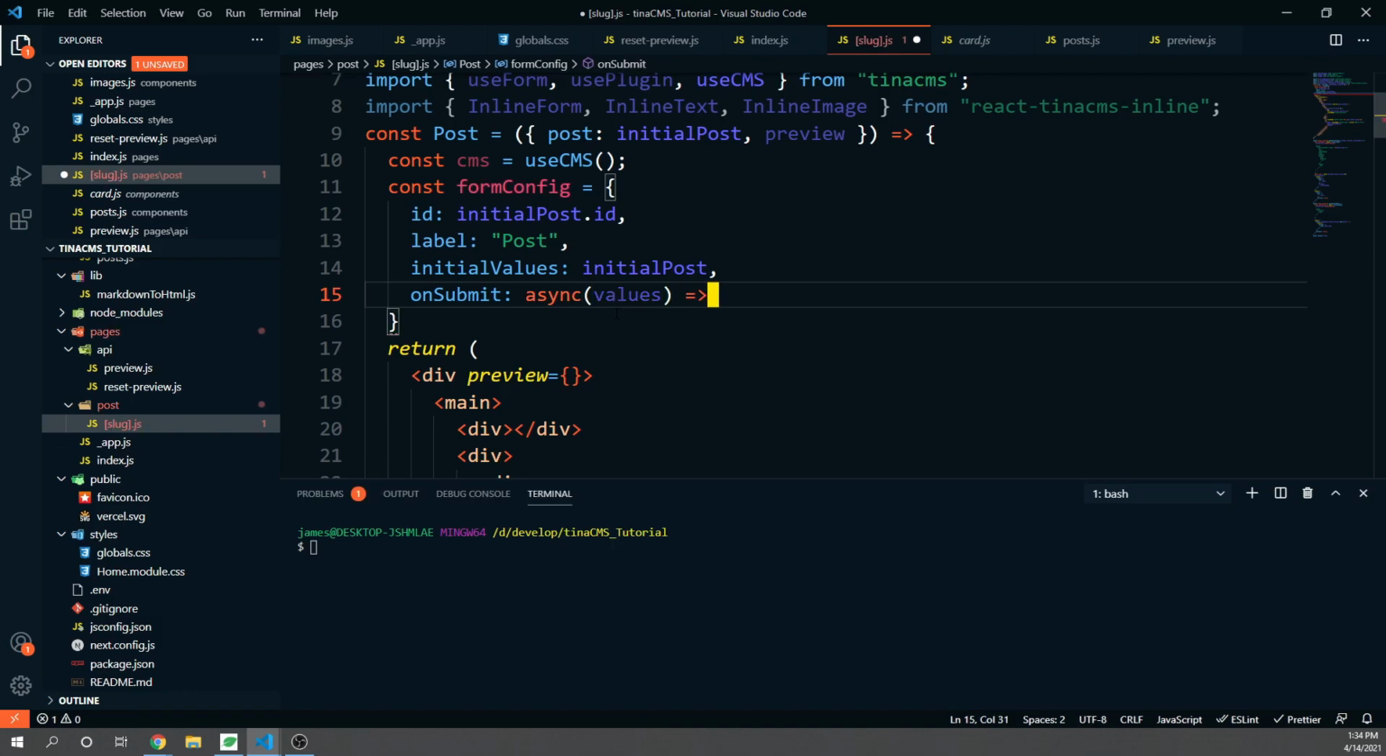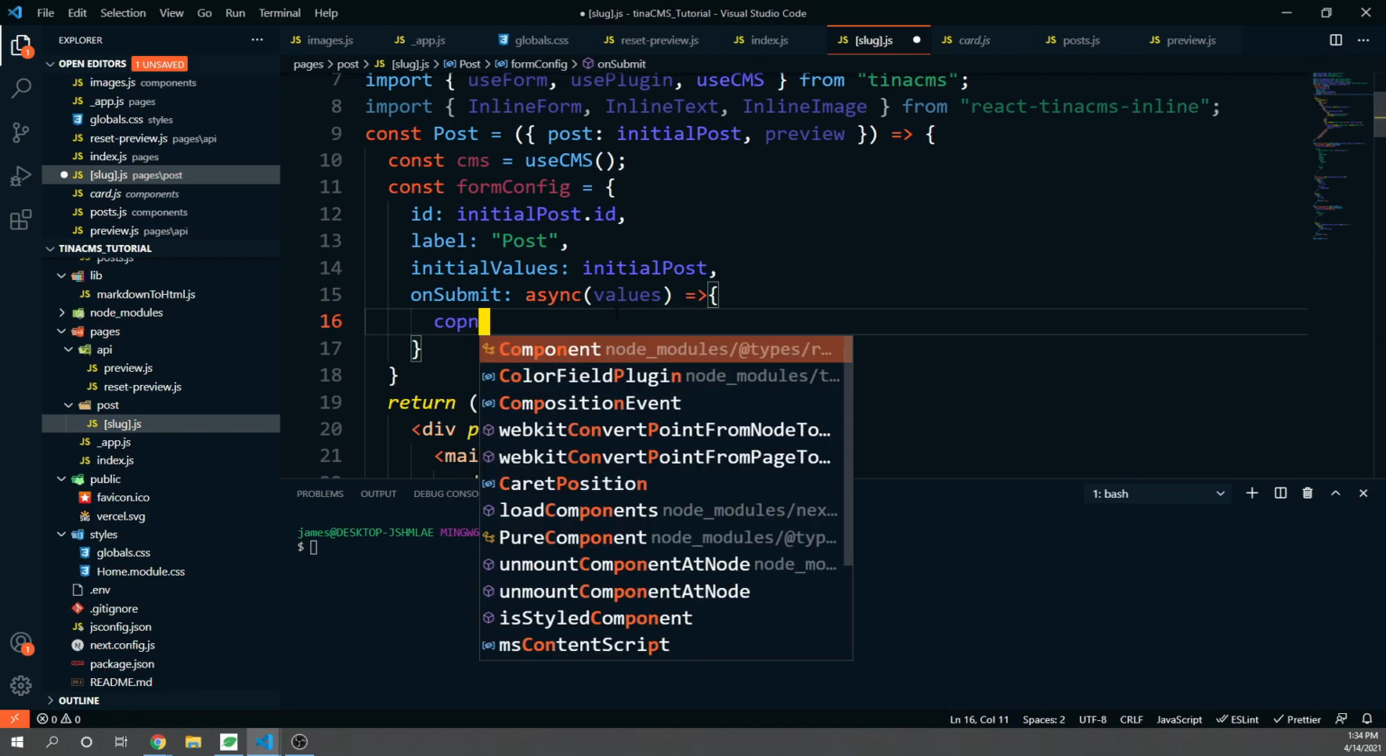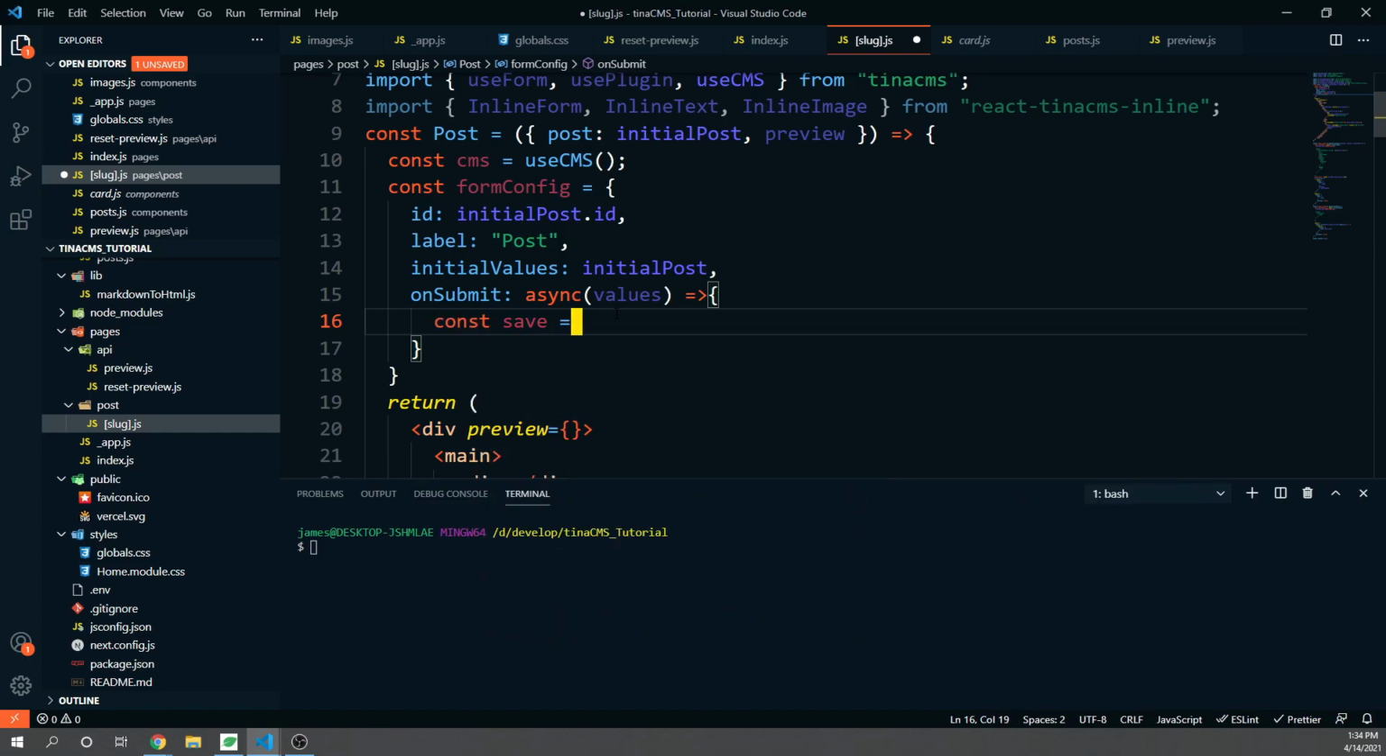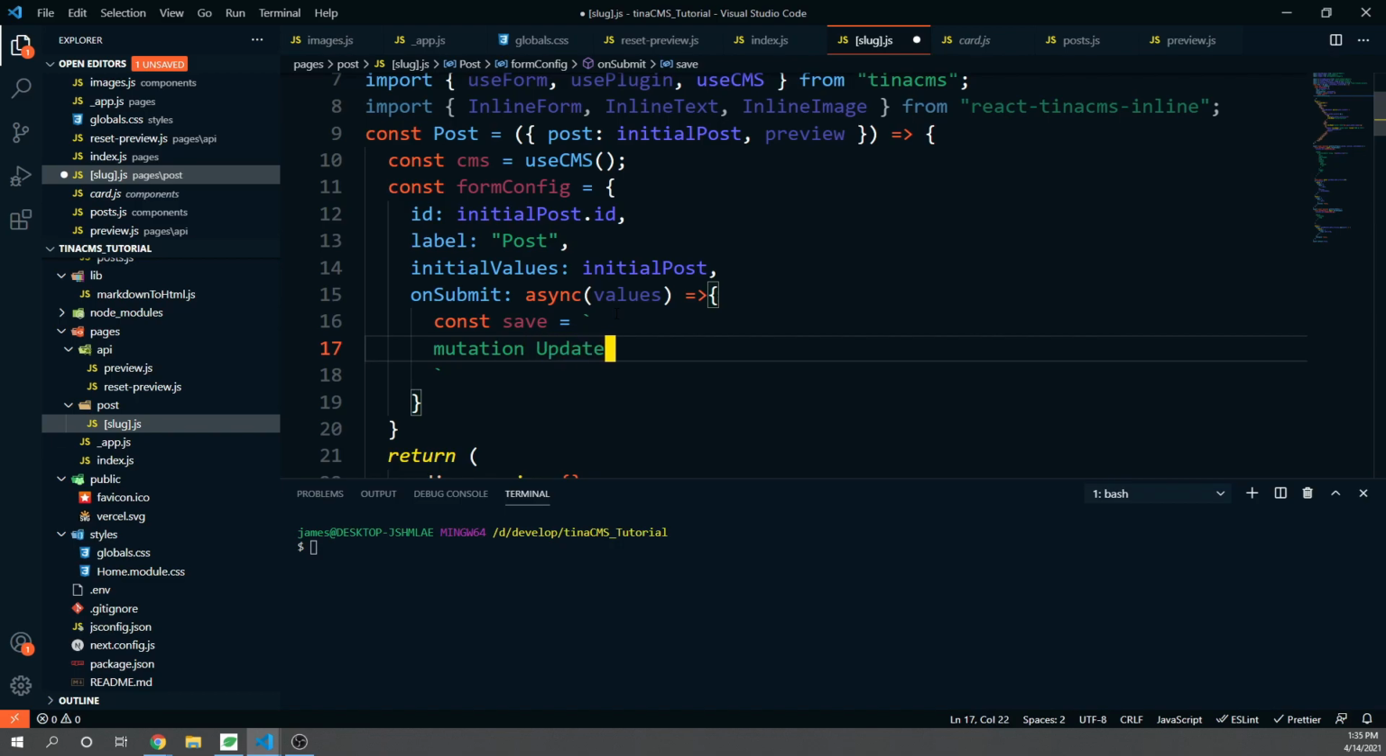So using the async functionality here, we can say const and then save, and then we can set this to whatever we need to. So in this example, we're going to use the word mutation. I'm going to say update article mutation. So that's the name of the mutation. And then we're going to take in some variables here. So $ID is going to be ID.